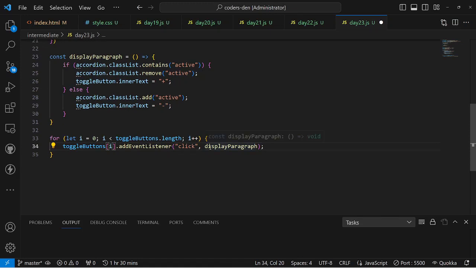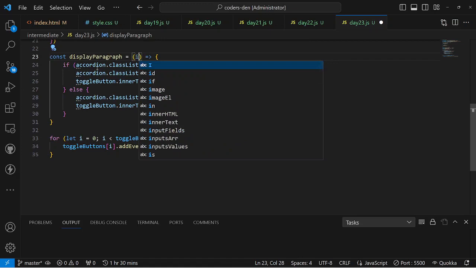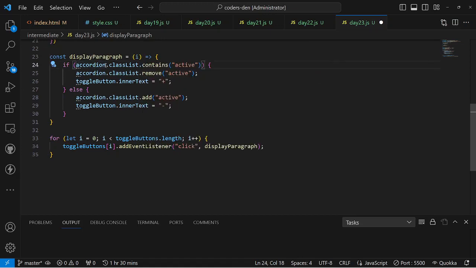You see we have a little trouble over here. For us to properly adjust this displayParagraph, it needs to accept an index, let's say i, for example. So that will mean that it will actually be checking accordions, this should be accordions, and then it will take i. And this one should be toggleButtons, it will take i. Does this make sense? Yes.